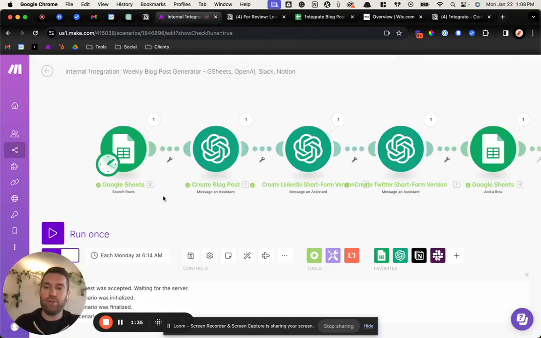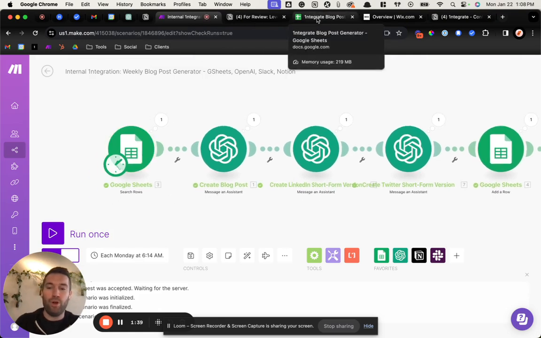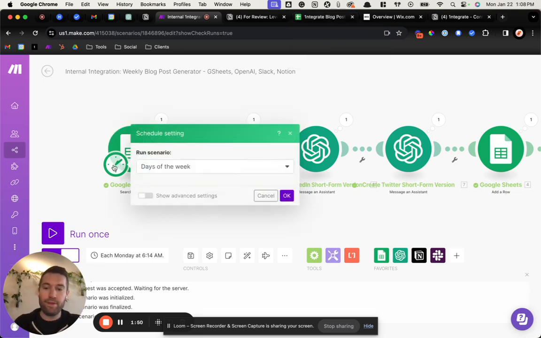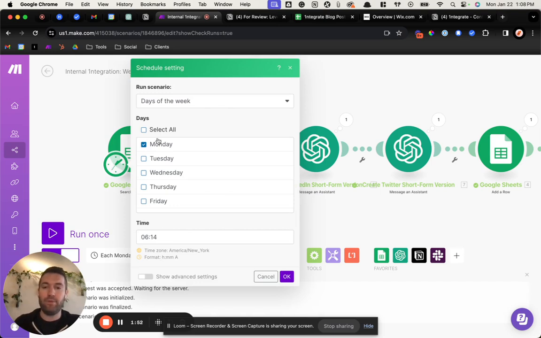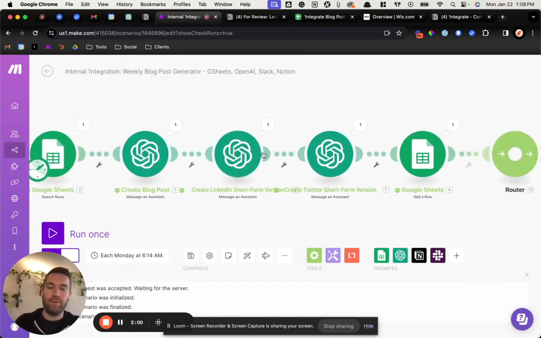But what it does is it searches for rows, and there's a filter in here to only return one row that doesn't have the status of done. So as long as it's in the pending status, it'll pick it up and run this automation. This is scheduled for every week, so every Monday at 6:14 New York time, it'll grab a blog post and then send it through AI.